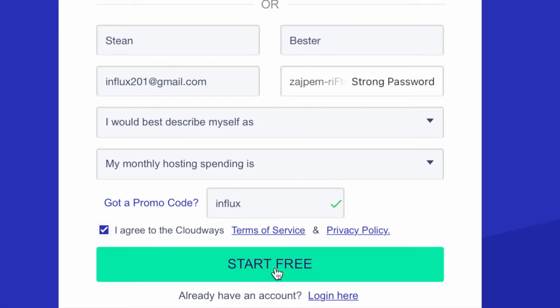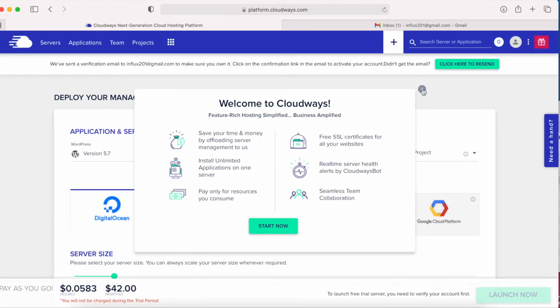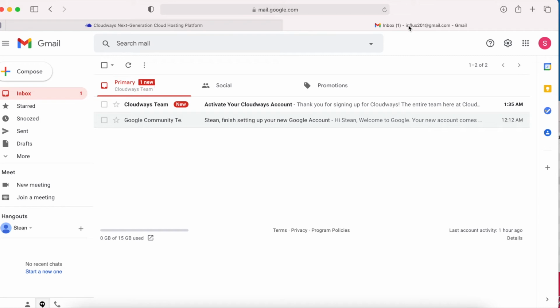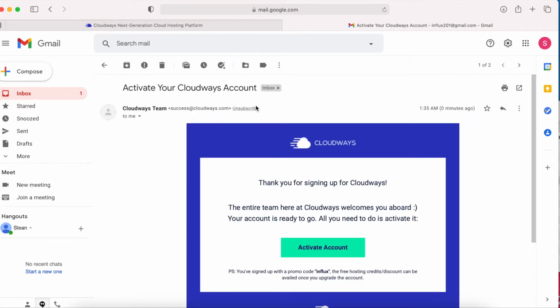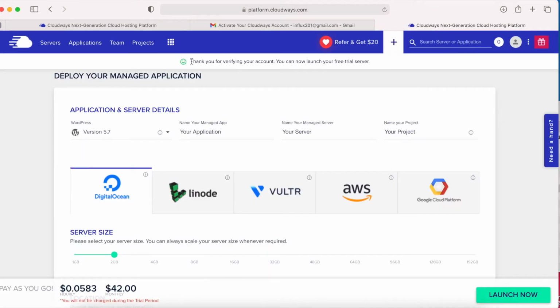Click Agree and click Start Free. Okay, so your account is now created, but before we can set up the server, you need to verify your account. So go to your email inbox. You'll see an email from Cloudways. And then in the email, click Activate Account. Okay, so if you see this message, it means that your account has been verified.